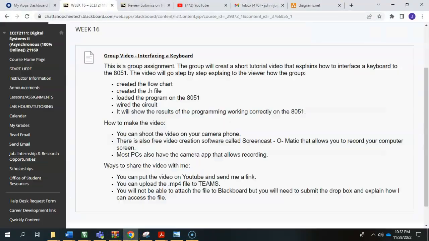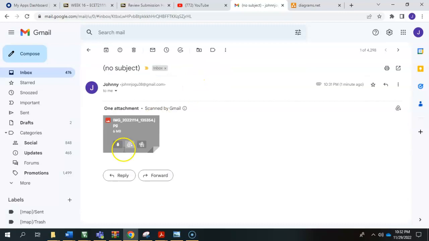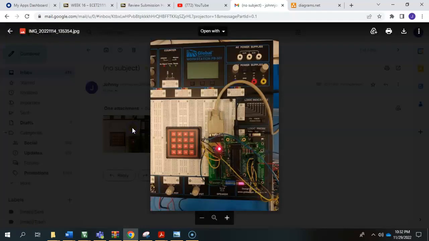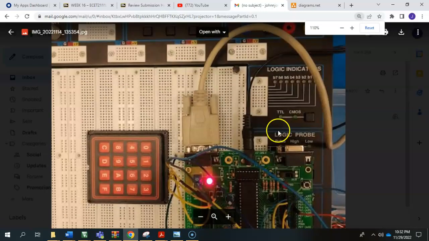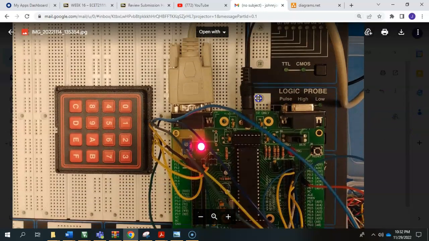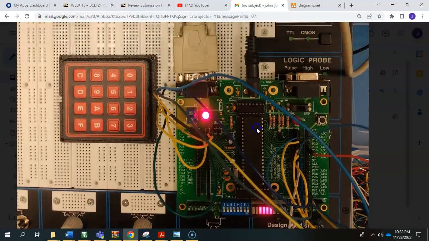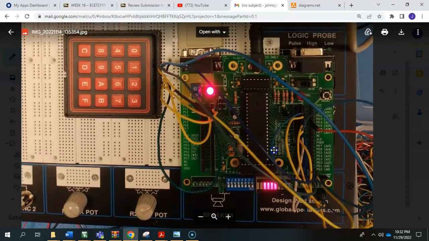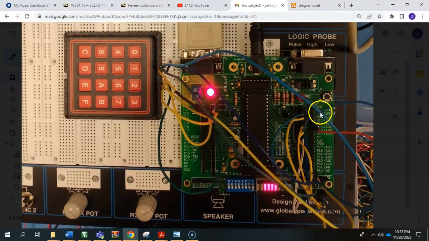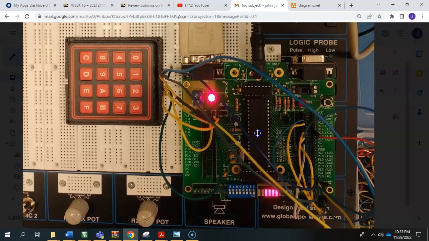After that, where we want to go is to how the circuit is wired, and here's my circuit. So I'm going to zoom in here so you can see clearly. You can see the connection from the keypad onto the microcontroller. And you can see my port 0, my port 2, and my port 1 are all being utilized.